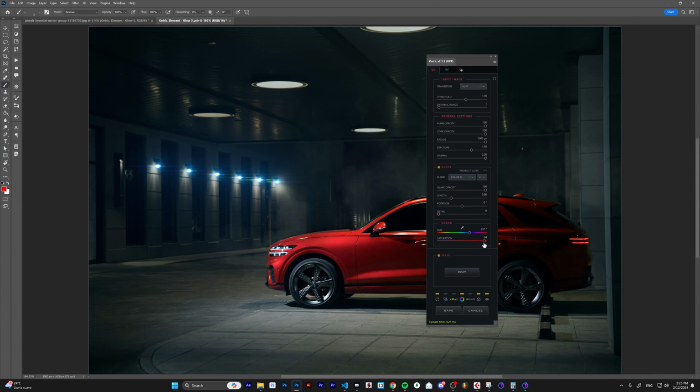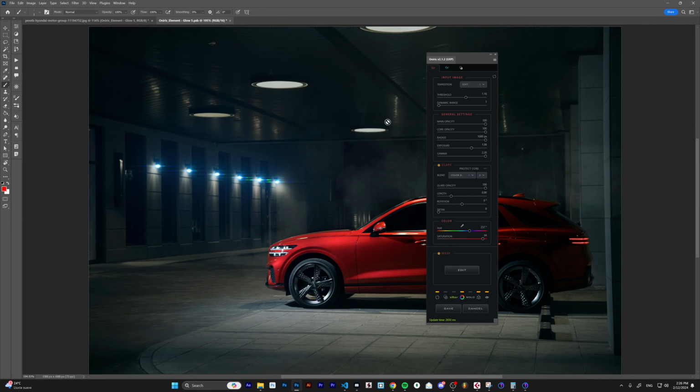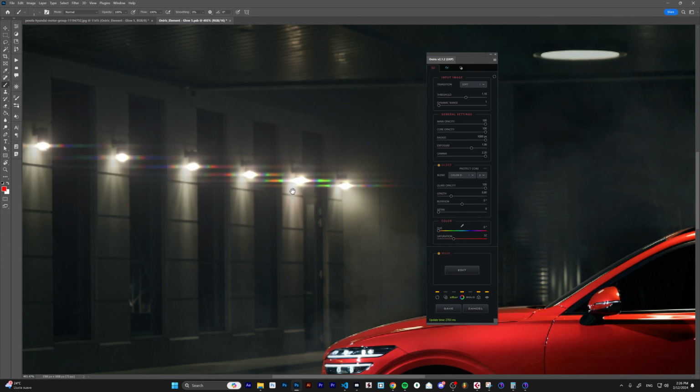You can play around with the saturation as well. Probably the temperature of the lights on the back is different, maybe a warmer tone, something like that. And you can decrease the saturation more to recover a little bit of the effect like this. And you can see now you have some really cool lens flare on the back like this.